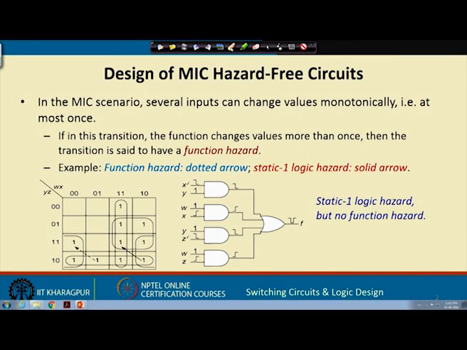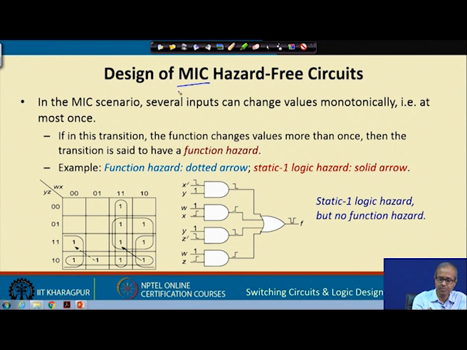Now, here we start by talking about multiple input change kind of situations and how such hazards can be handled. One thing let me tell you here: when multiple inputs are changing, then in addition to logic hazards you can also have function hazards.